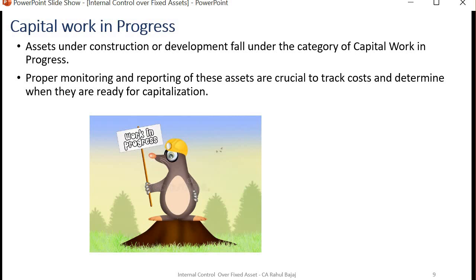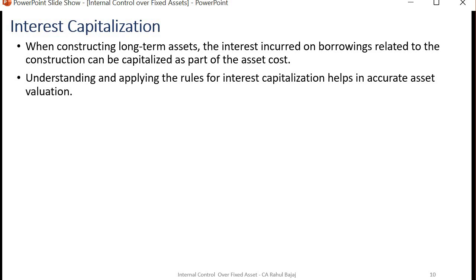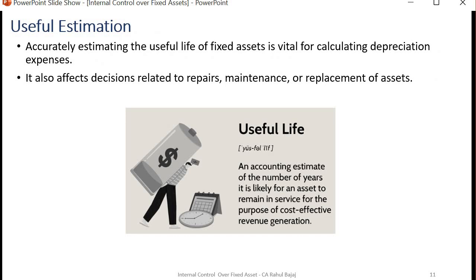So installation certificate or based on the different category of asset, we have to take a relevant certificate or relevant document we have to prepare, and then only we can capitalize. We have to take the user sign off when it is ready to use. Interest capitalization, I've already mentioned this point.